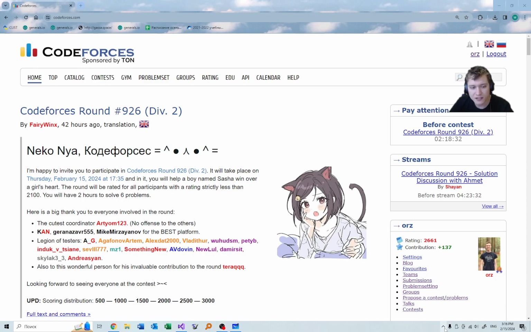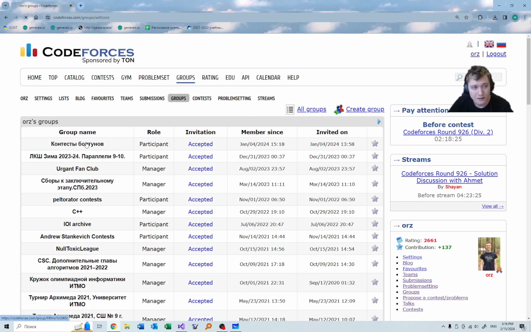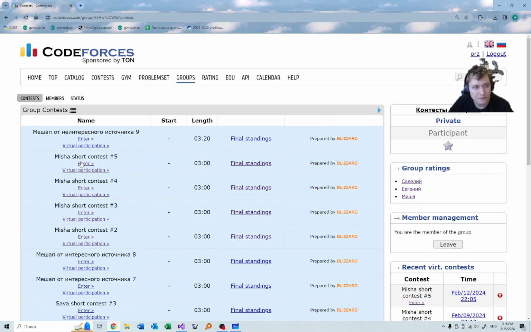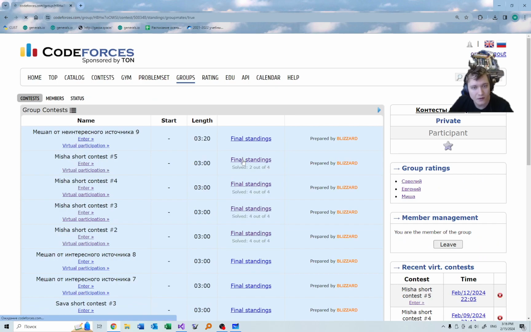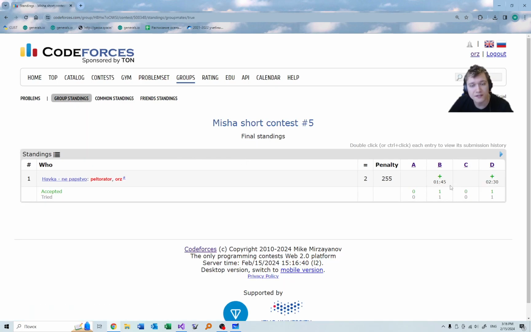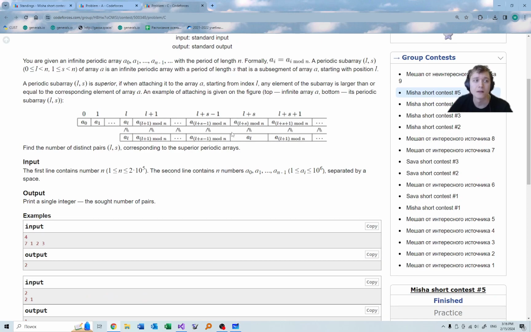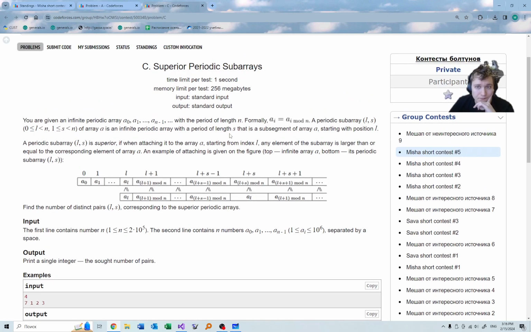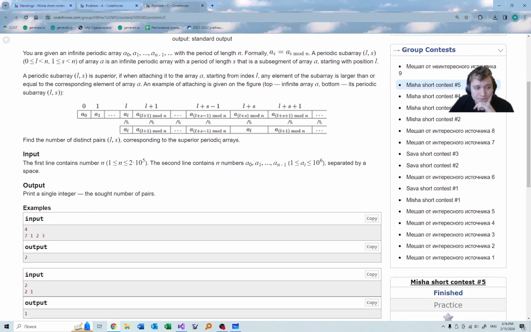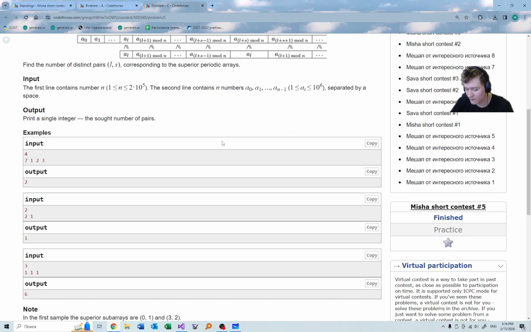Today is the day for Upsolving. So we have Misha Short Contest 5. Only 2 out of 4 problems are solved, so we need to close it. And we'll start with problem C because it's easier. So I hope we do it fast.